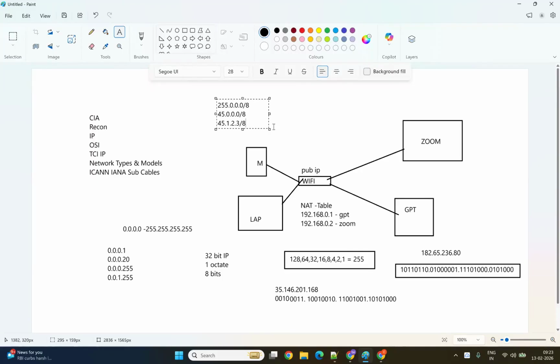This is called subnetting. Instead of 8, if you see any number outside, whether you are working in any company, let me show you: 255.255.0.0/16. It looks like the first 2 octets are fulfilled.